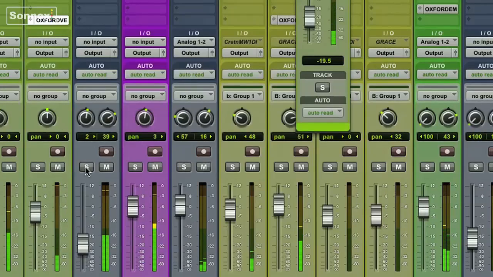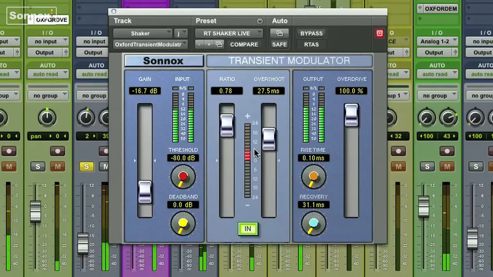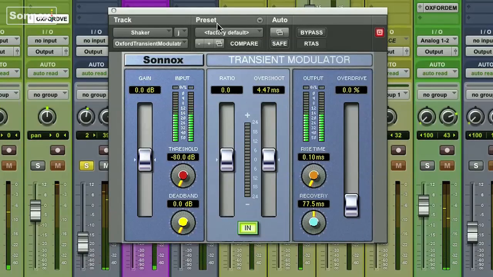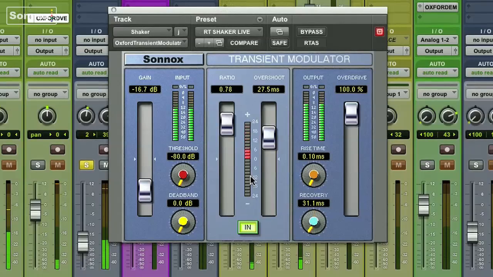Take a look at what it can do with a shaker. Notice the positive ratio and high overshoot and the gain way down. Let's go back to factory default. That's the original shaker. Gives it almost a pulse.